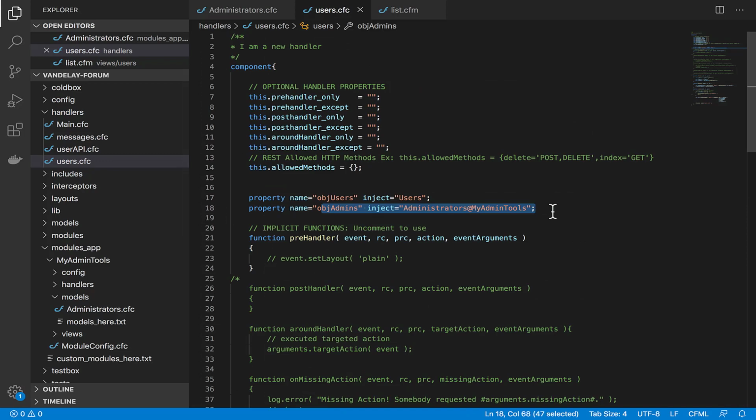So you can get models from both your host or base application and models from any of the other modules in your application. All you have to do is add the @ sign and the name of the module to the end, save and reload your application so that this change gets picked up by ColdBox, and you're all set.